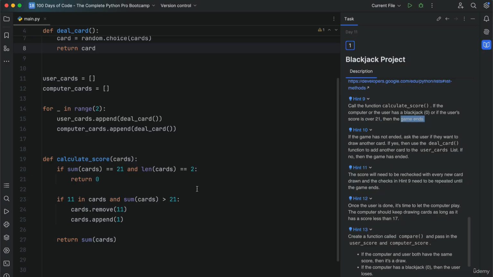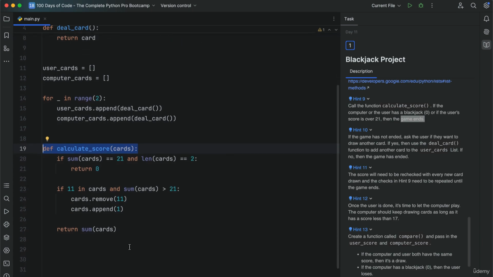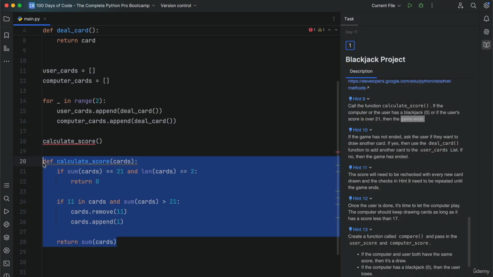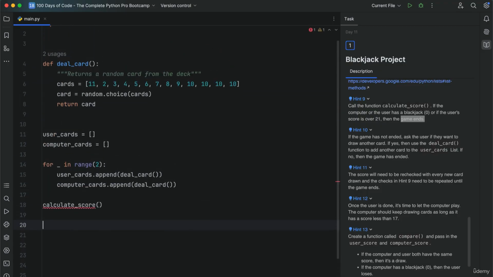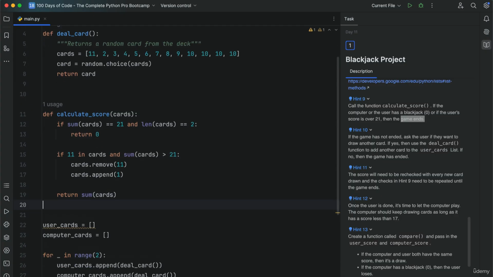This might be a good time to start tidying up our code a little bit, because we've got our function over here, the calculate score function. And remember that you can only call a function after it's been declared. So for example, if I wanted to call this function over here, then I actually can't. I can't say calculate score because it hasn't yet been declared. So instead, what I'm going to do is take this function and move it to where we dealt our cards.